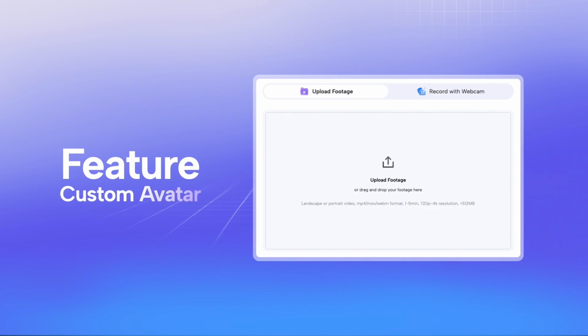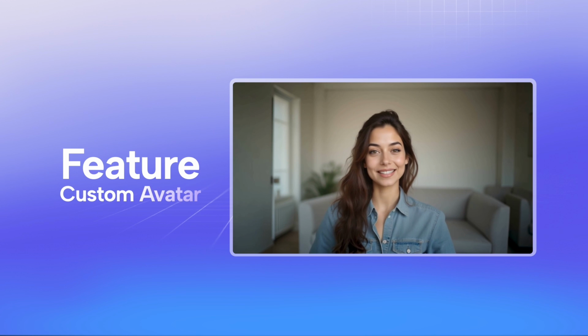It's that simple. Follow these steps and you'll have your very own AI custom avatar in no time.